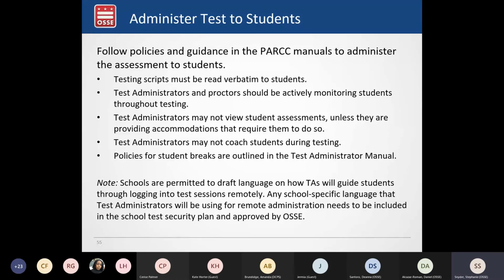In terms of administering the test to students, there are test scripts in the test administrator manuals. There may be some places in the script that need to be clarified for students who are testing remotely, because the scripts have been written for an in-person administration. In those cases where a clarification may be needed, we ask that schools draft language on how test administrators will guide students through things like logging into the test session remotely, and that they document that in their school test security plan.